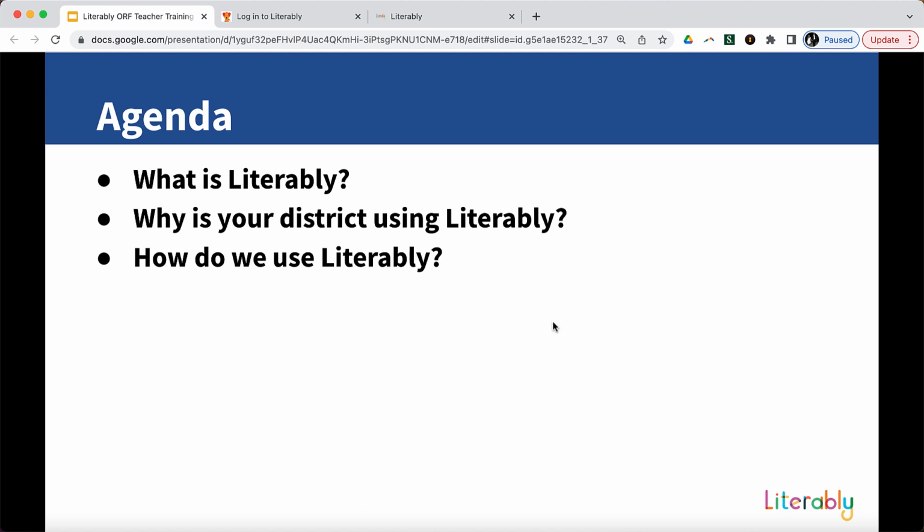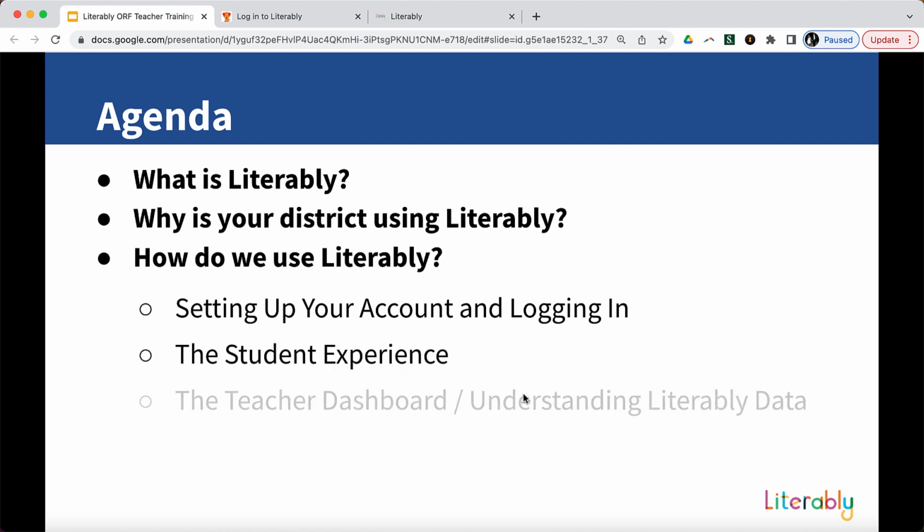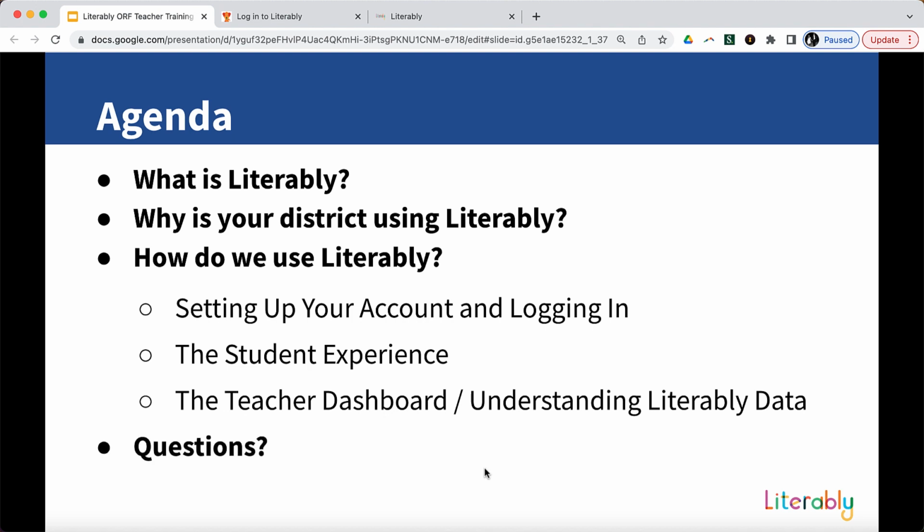More specifically, we'll look at how you can set up your teacher account and log in, how students can assess in Literably, and then finally, taking a look at the data that comes back to you and making sense of your teacher dashboard once you've assessed your students. And then finally, at the end, we'll take a look at how you can find additional resources and reach out for support if you have further questions.